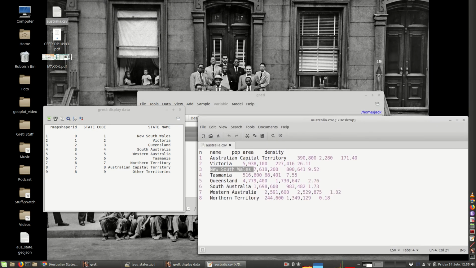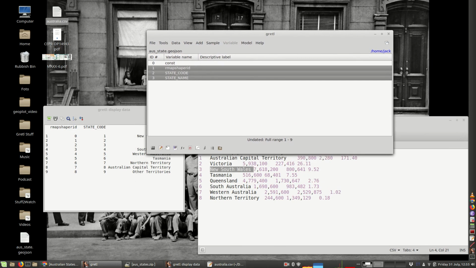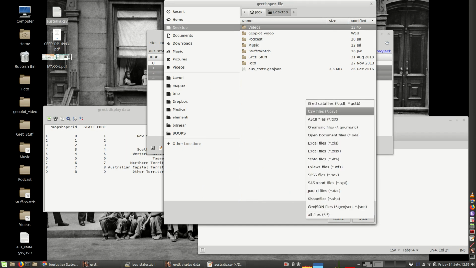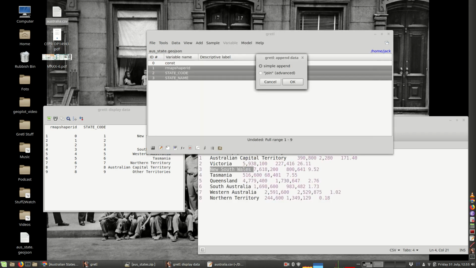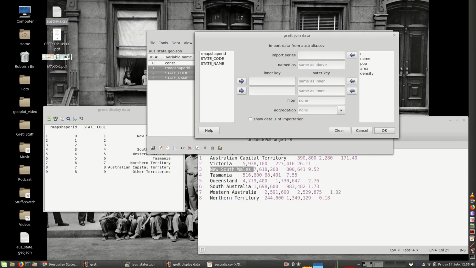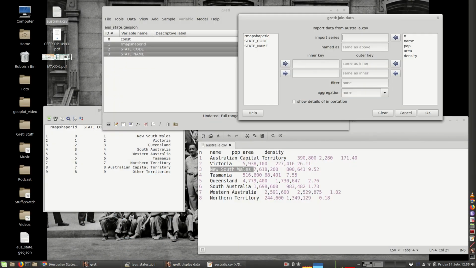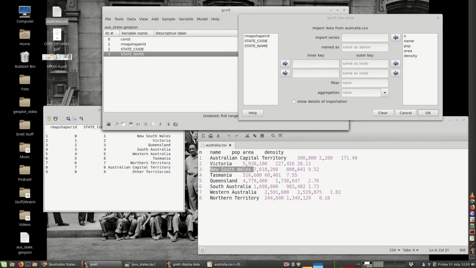So what we can do here is use the gretl command join, and basically this is very simple, because all you have to do is append data, and you want to use the CSV file that we already have, and use the join mechanism so that we can put together the two data sources in a sensible way. The inner key that we're going to use is the state name. The outer key is what we call name here, and the series that we want to import is called density. So, okay.